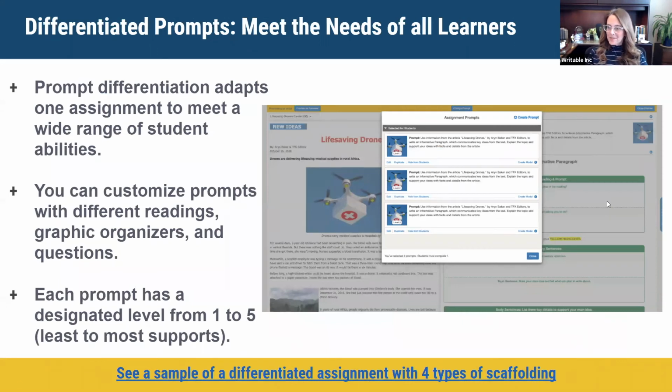And this is part 2 of the differentiated prompts. Yeah, so again, why did we do this? Well, we know that you don't have a classroom full of students that are at the same learning level, and that may be even more crucial now to really look and see what your students need and provide assignments for them based on their level. So we have this prompt differentiation, and you can take one assignment and you can make that assignment into up to 5 different assignment types.